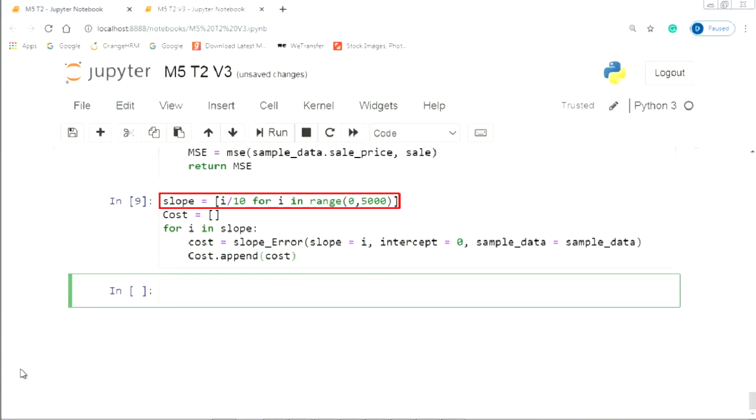Next, we define the range of values for the slope, that is, different values of slope for which we would want to compute MSE. We name this list as slope. And now, as you can see, this list contains values between 0 and 500 in step 0.1. So, i by 10 is the step size, and since i goes from 0 to 5000 in steps of 1, i by 10 goes from 0 to 500 in steps of 0.1. So this list would contain values as 0.0, 0.1, 0.2 and so on till 499.9.